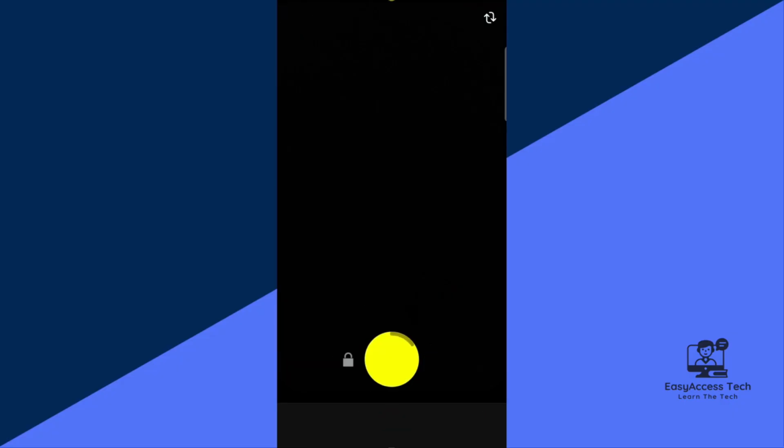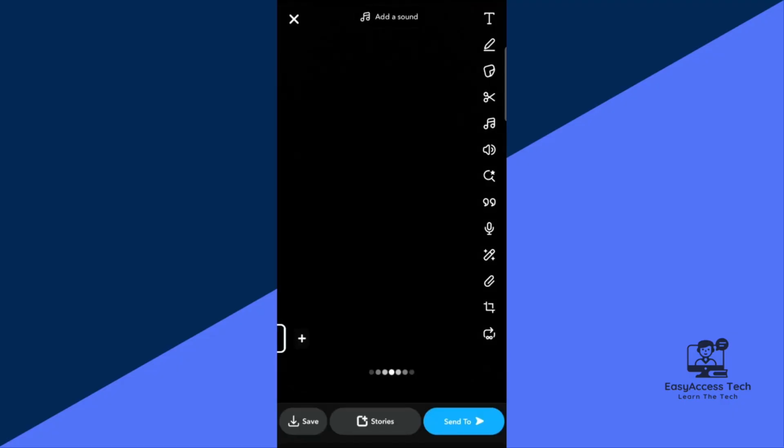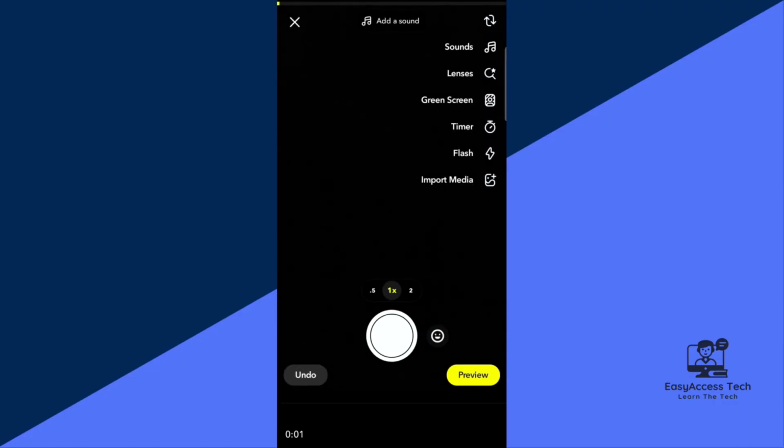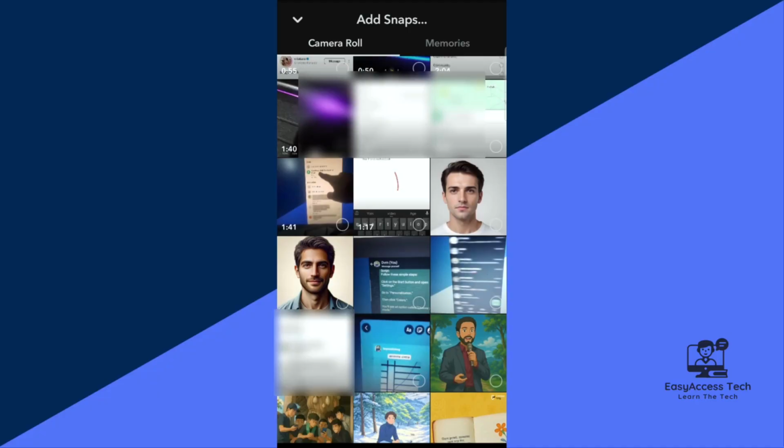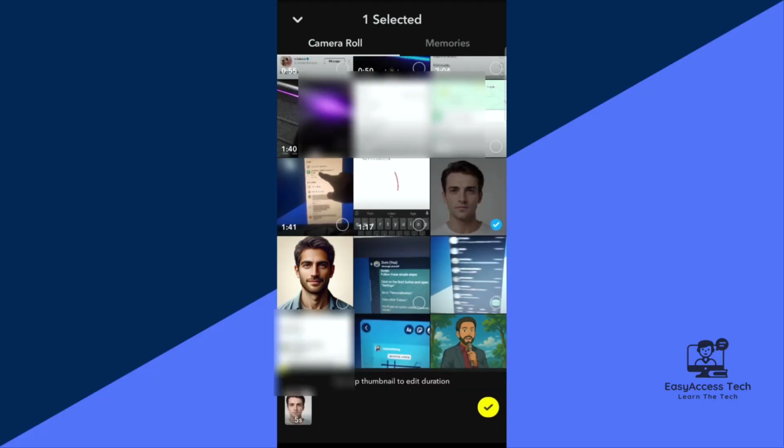Then just press and hold here like this. And then you can see there is a clip, and after that you can see there is a plus button here. Sorry for the volume. Okay, so now just tap on this icon. Let's say I want to send this picture, and then just tap on this tick mark.